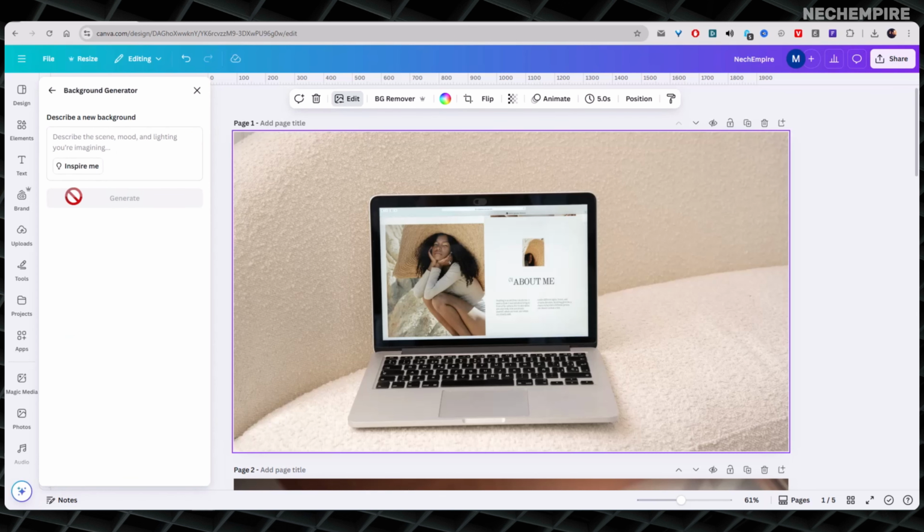This is where it all happens. You will see a box where you can type what you want. This is called a prompt. You tell Canva what background you want and Canva will make it for you. A good prompt is clear and short. Type your prompt in the box and click Generate.